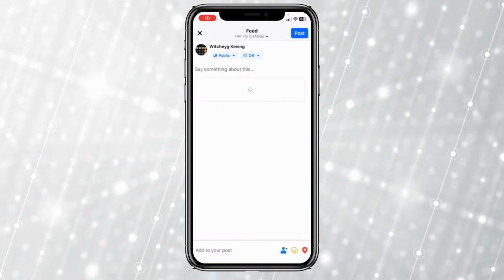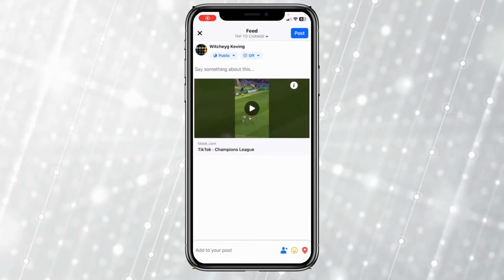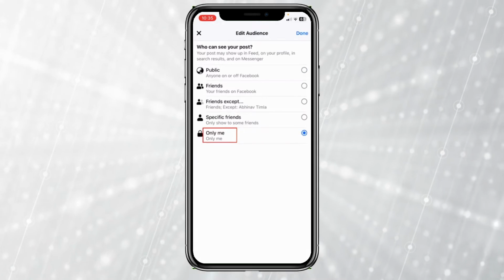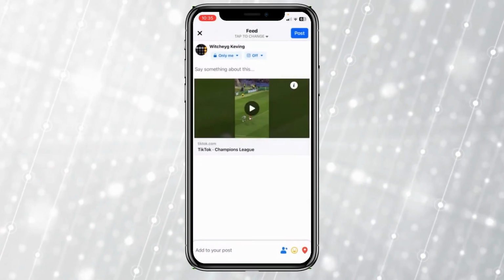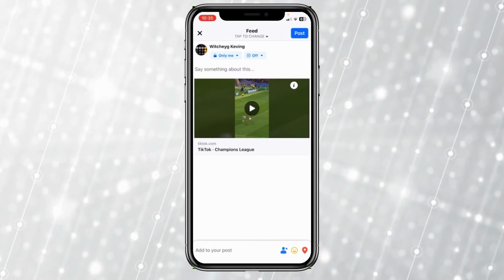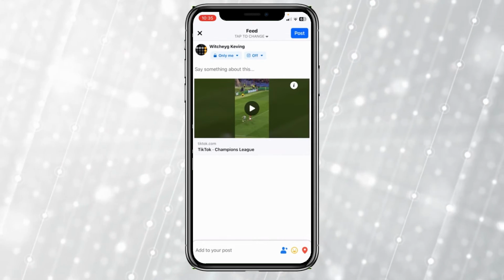But first, what you want to do is at the top, it's on public. Click on public and click on only me. Once you choose only me, click on done. Now what I have done is made this post private. So even if I post it on my Facebook, only I can see it.